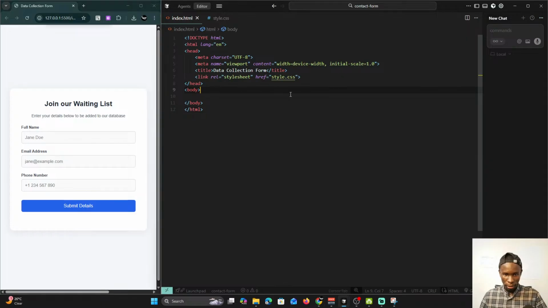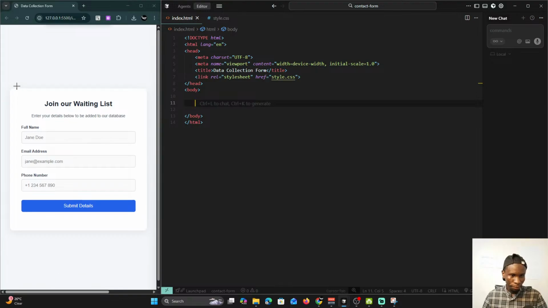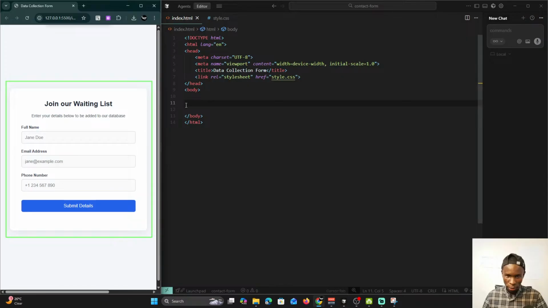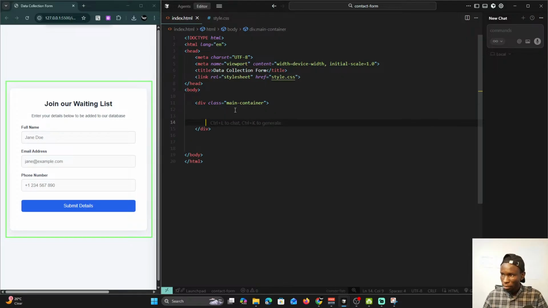Okay, so we have within the body. Now we have the entire container. So we have to build a container. So this is the main container. For the main container, we'll use a div container. Then I'll just label this as a main container.